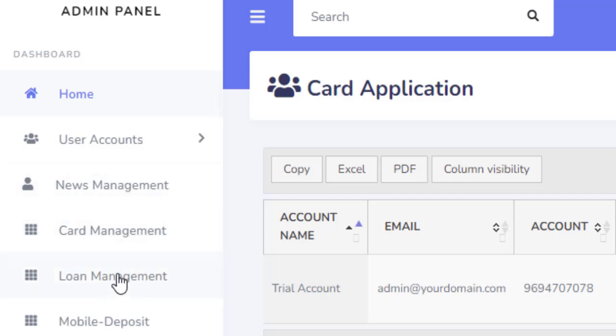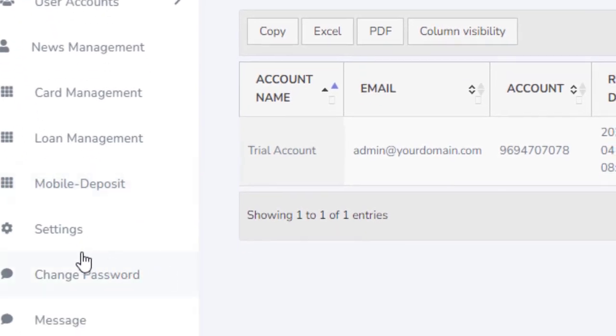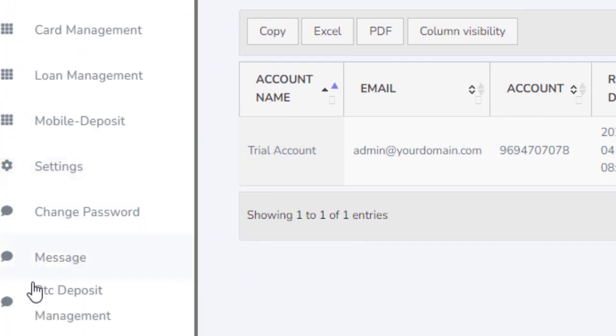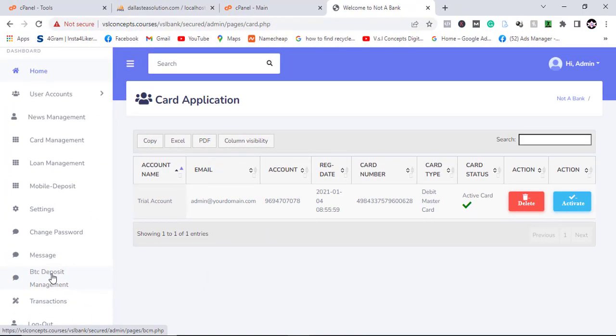Over here is a loan management system, mobile deposit system, change password setting, and here is the Bitcoin deposit management portal where we can edit all of that. We'll be going into all of these in detail, don't worry. But the very first thing that you have to do when you come here is to go over to your setting and set up the back end of this bank.